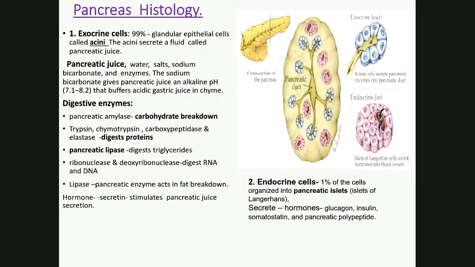99% of the pancreatic glandular cells are exocrine cells, or have digestive capabilities, and these are called acini cells. These secrete pancreatic juice, you can see them here, into the pancreatic duct. So this pancreatic juice is made up of water, sodium bicarbonate, and enzymes. This is needed because it is being dumped into the duodenum.